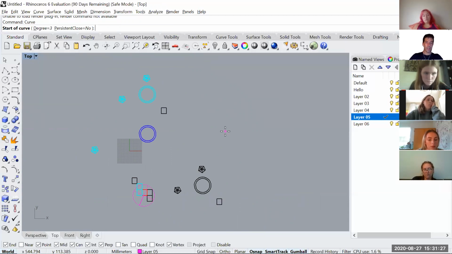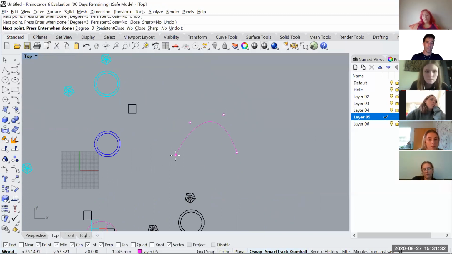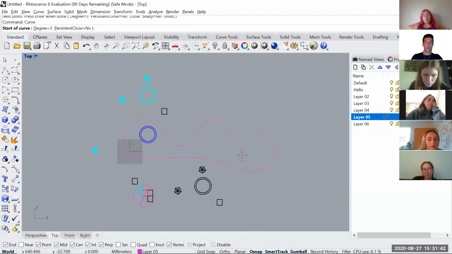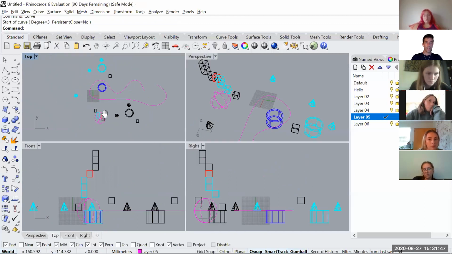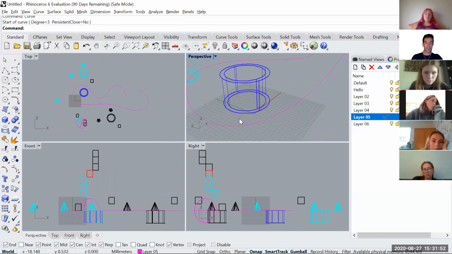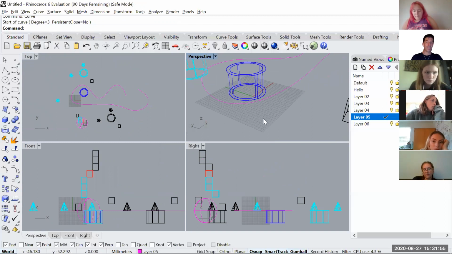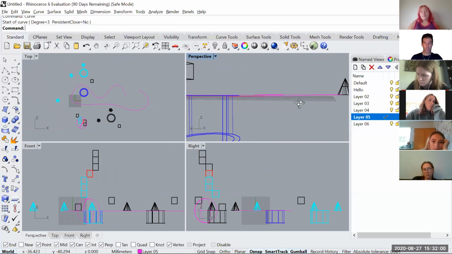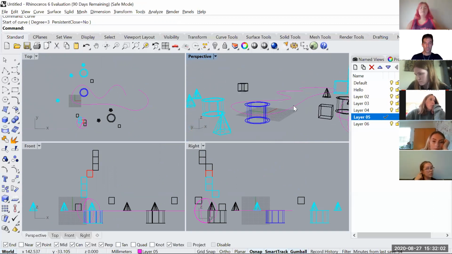So curve is a command. If I press enter, it says start of curve. So I can create a curve. Okay, that's a curve command. Notice how when I was clicking on the top view, what I was basically clicking or typing is on the grid, which is, by the way, called C-plane. So when I go to the perspective, everything is corresponding with the C-plane there.